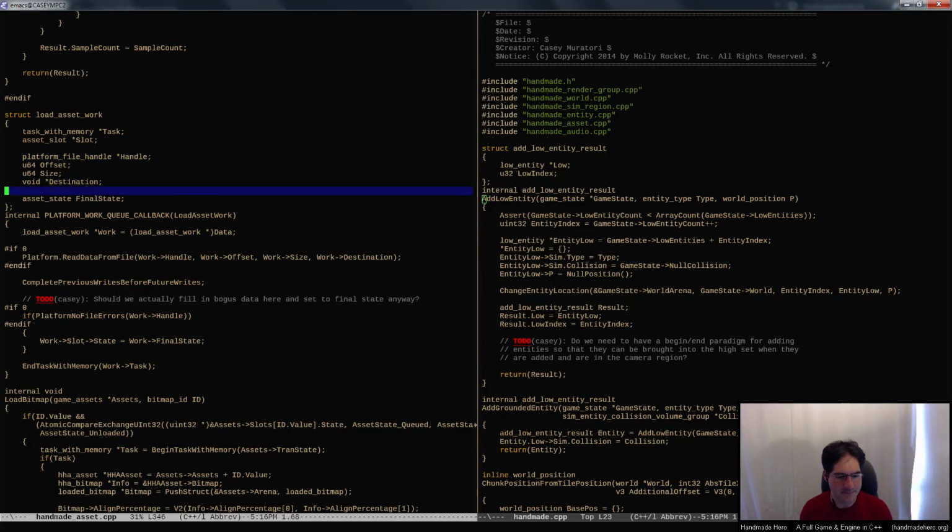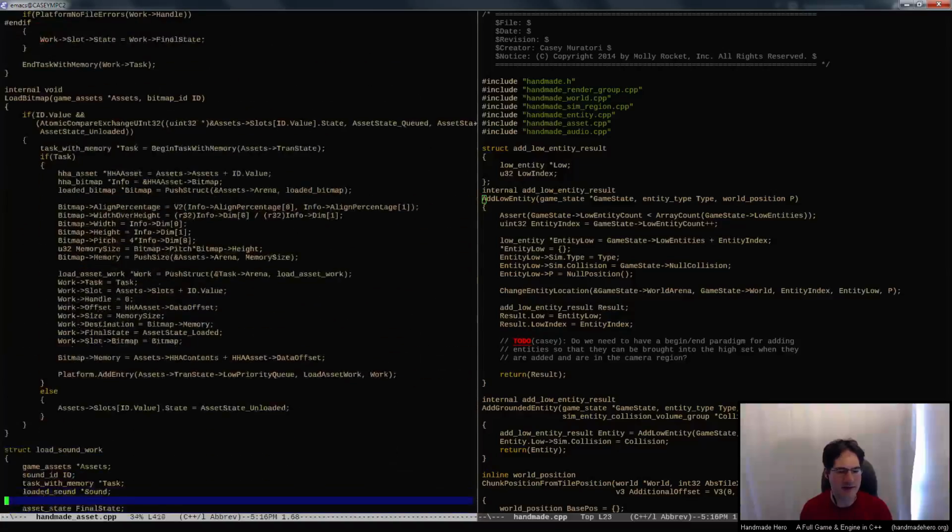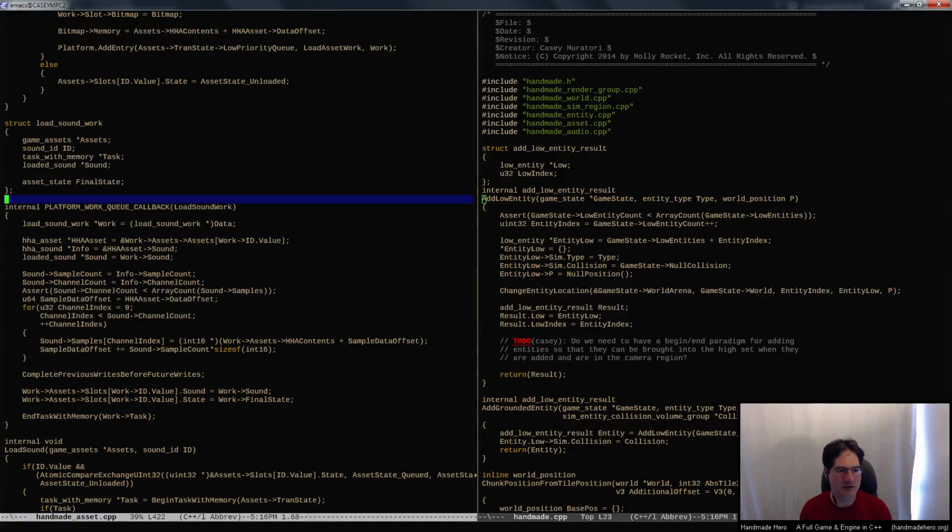But what we haven't done yet is go and do the same thing for audio. So what I'd like to do is do the same thing for audio, and get rid of this load sound work thing.